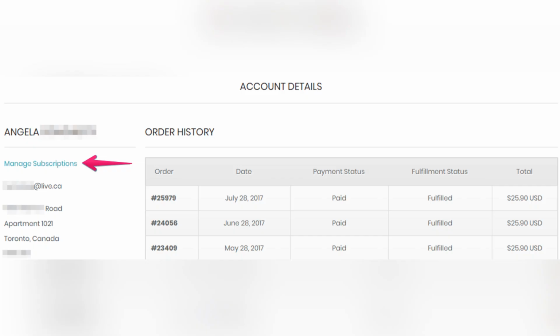Look at the bottom left corner of your admin sidebar and click the settings icon. And from the settings menu, click billing. This section contains all payment-related information, including subscriptions and invoices.